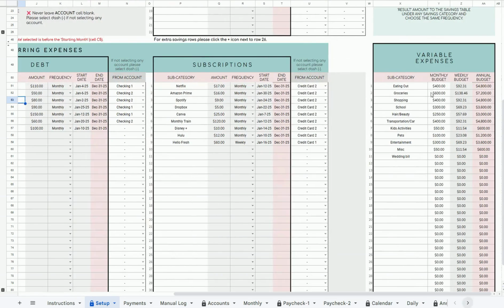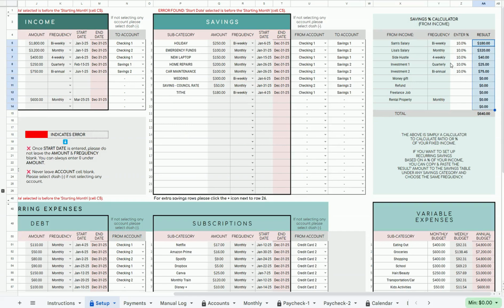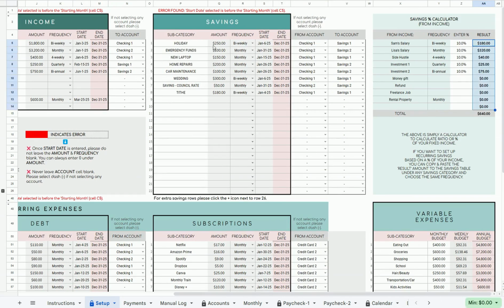Now, moving on to the variable expenses, which is your non-recurring expenses. You can set up your monthly budget here per category. What's shown here is simply a calculator, so you can see your weekly equivalent based on the monthly budget that you enter here, as well as the annual calculation. This table here is just a simple calculator to calculate ratio or percentage of your fixed income. So in this instance, if you enter 10% here, the result is 180 because for SAM salary, I have put 1800 with the frequency of biweekly.